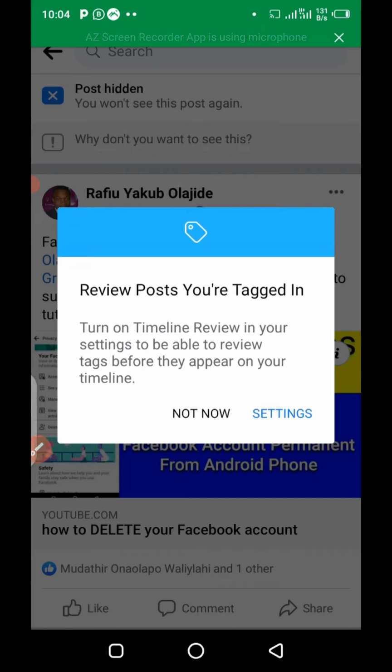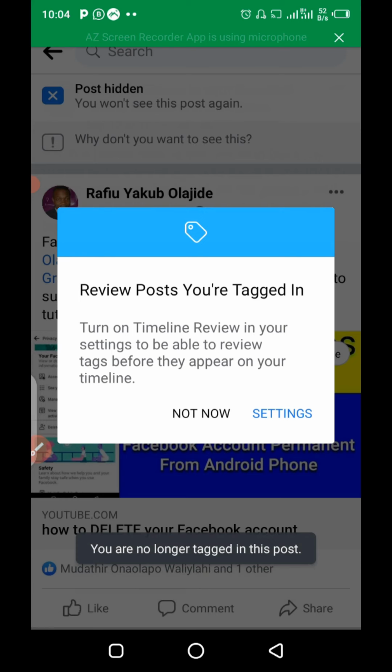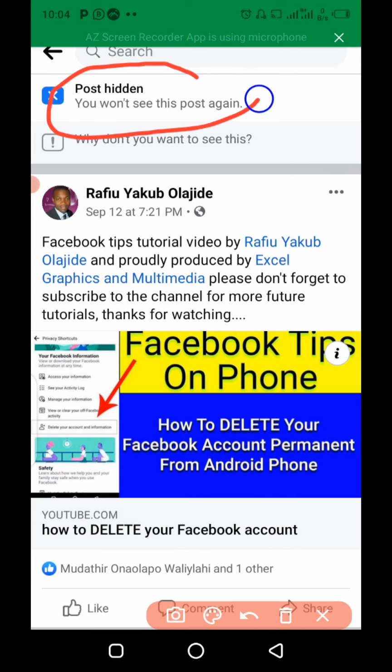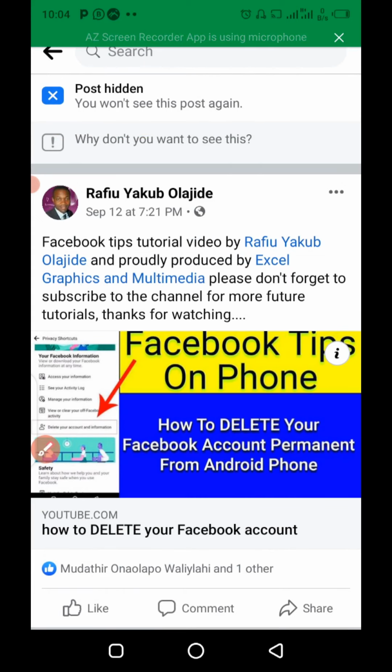Review the post you are tagged in, and turn off the settings, not now. Boom, the tag has been hidden. You can see the instruction here: post hidden, you won't see this post again. So that is how you guys can remove unwanted tags on your Facebook timeline.